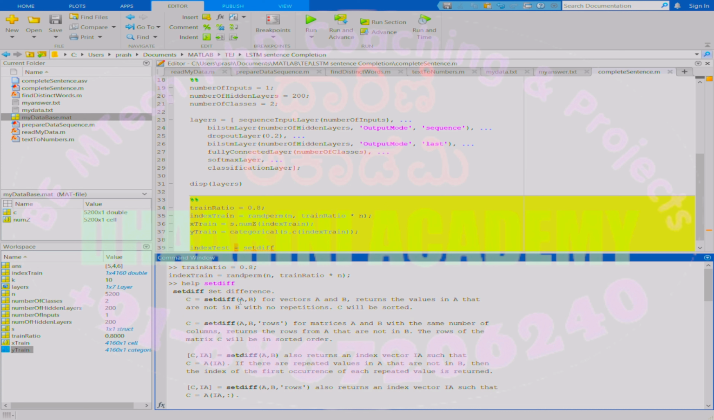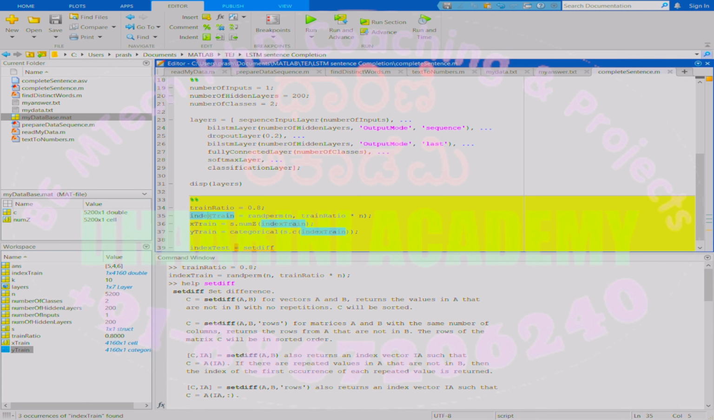I'm trying to use the set A comma B form. Okay. So vectors A and B returns the values in A that are not in B. So B means I'm going to use the index train. A, I'm going to use 1 to 5200. Among 1 to 5200, whatever is not present in index train, put it into the index test. That's correct, right? So setdiff 1 to n, that's 5200, starting from 1 till 5200. See what is not in index train. Hope it is clear, right?